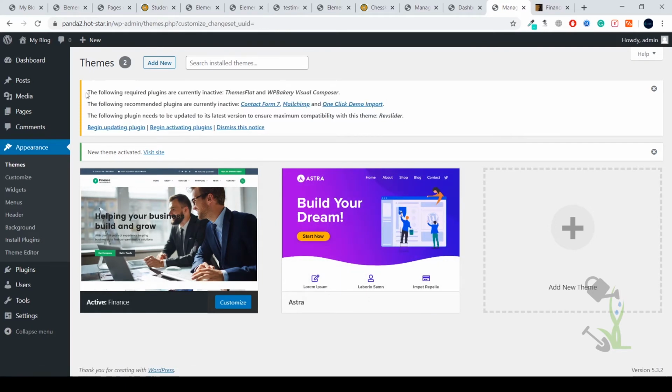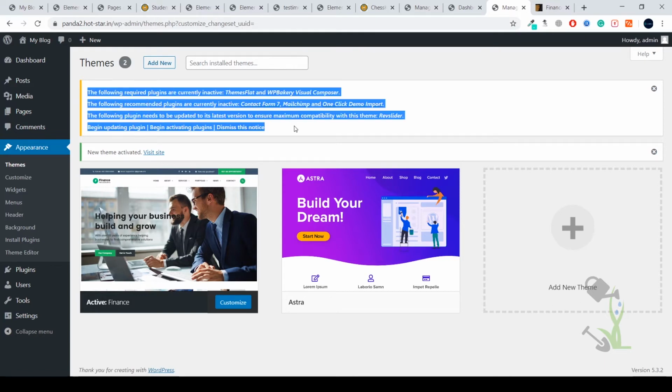It is suggesting us to install some recommended plugins. So basically, what are recommended plugins? A theme consists of multiple functionalities. A theme consists of a slider, a search bar, multiple blog post grid sections, image gallery, multiple functionalities, right?